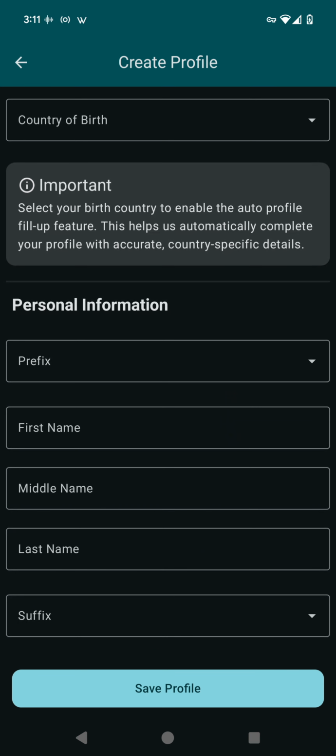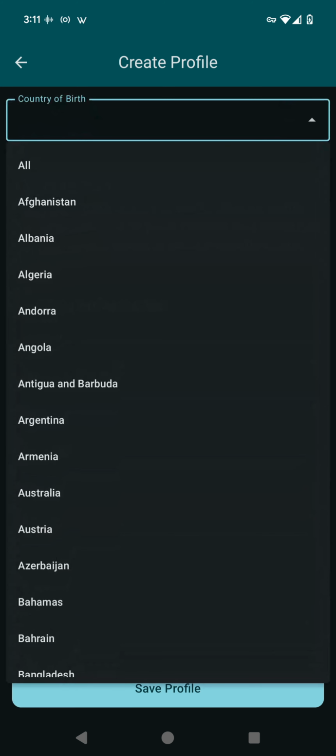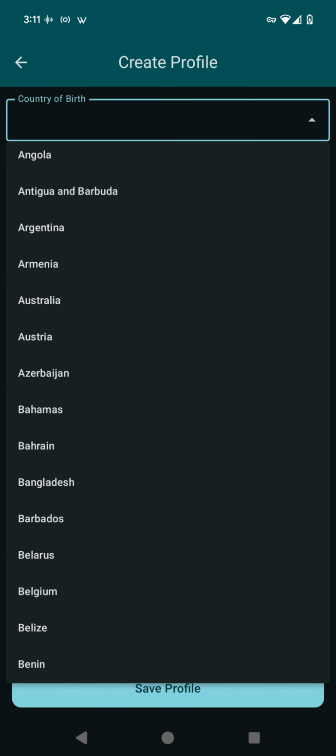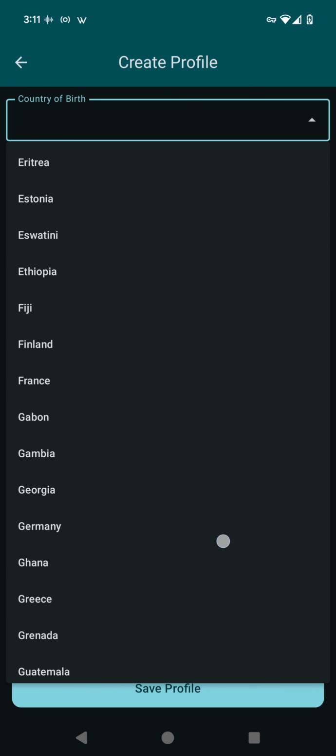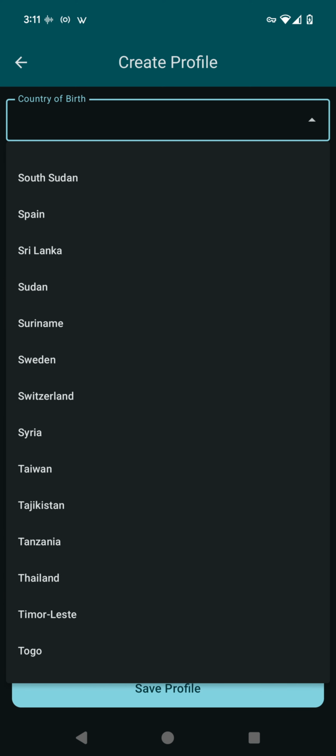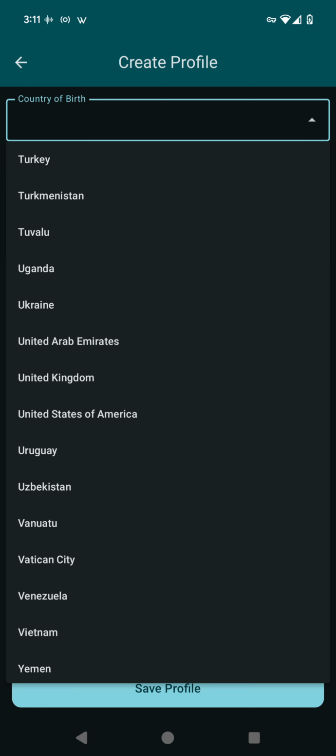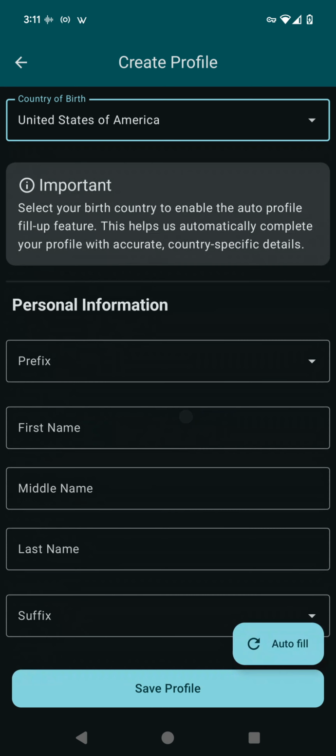On the Create Profile screen, you'll see several fields. You can fill these out manually to create a specific user, or you can use the convenient autofill feature. For this example, I'll use autofill. First, tap on Country of Birth and select your desired country. I'll scroll down and choose United States of America.